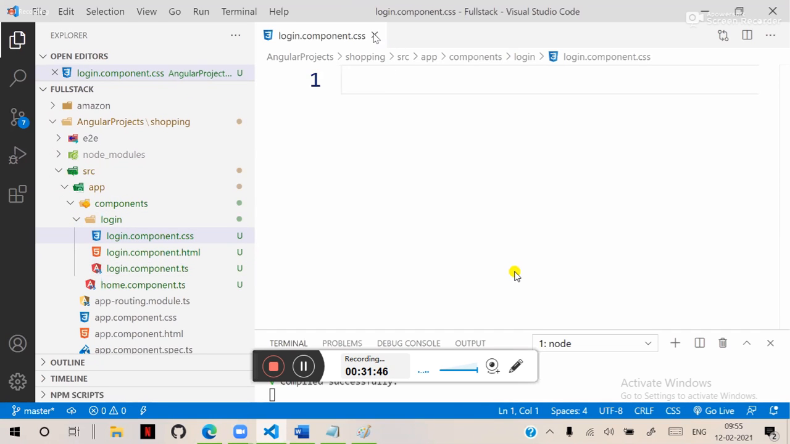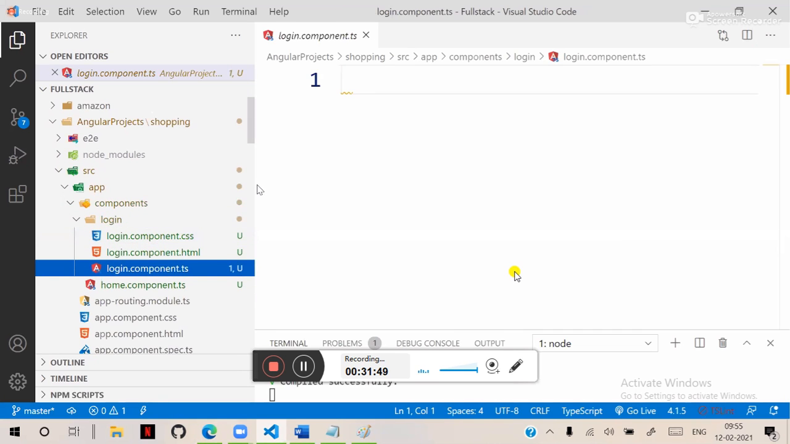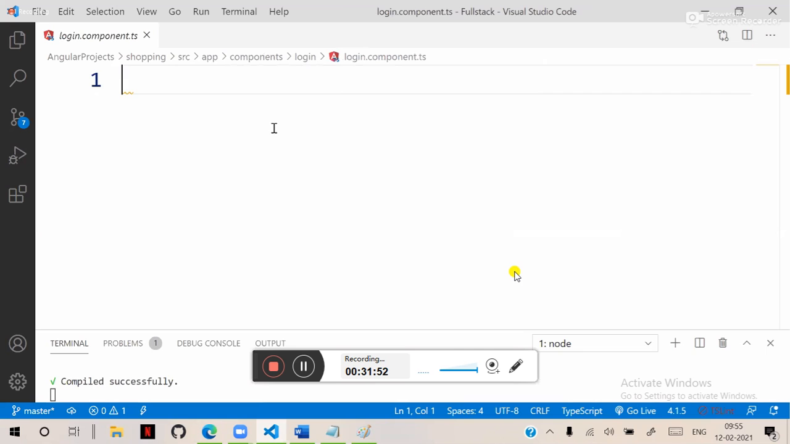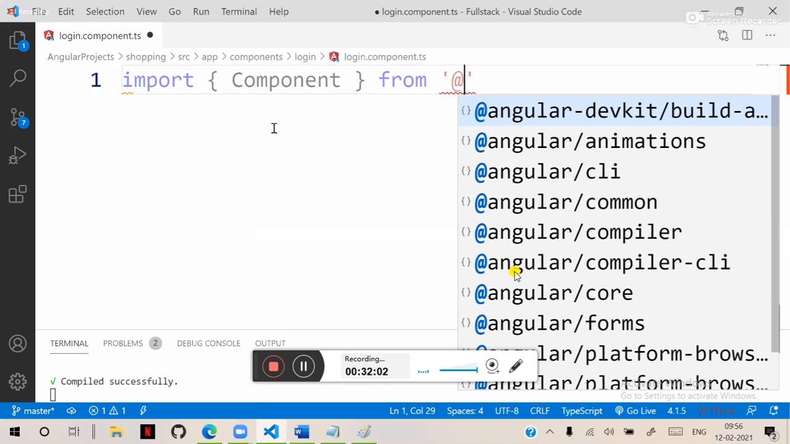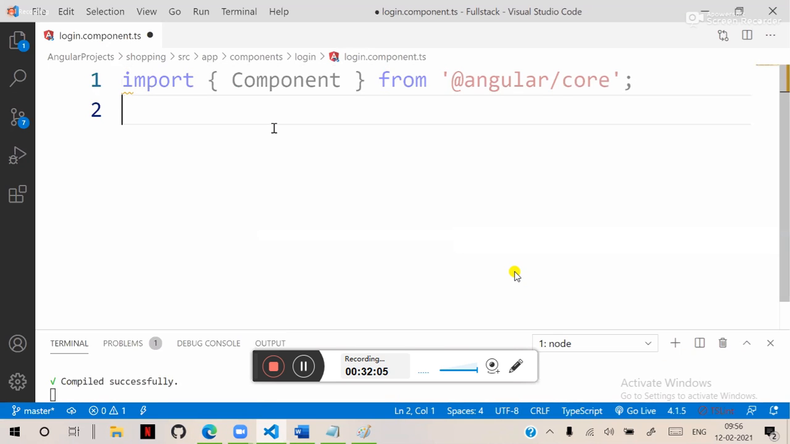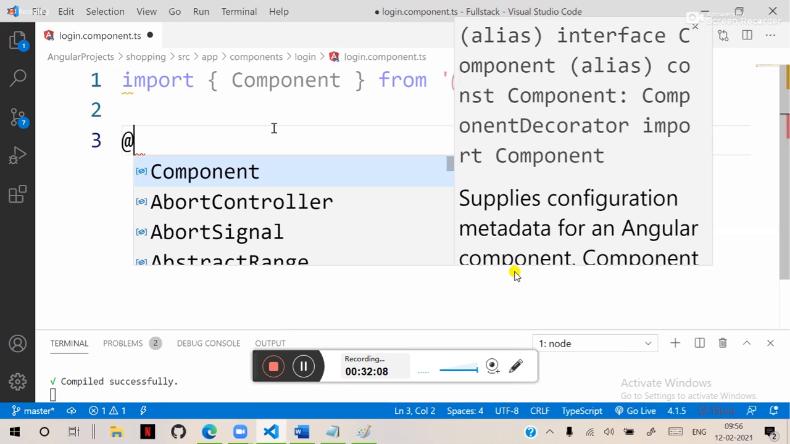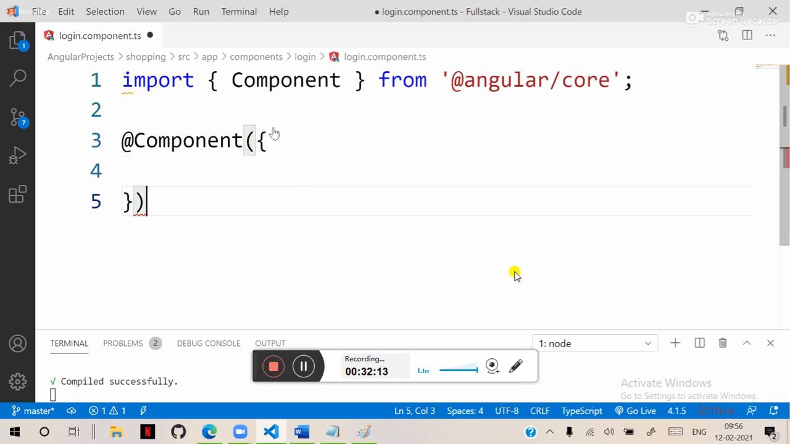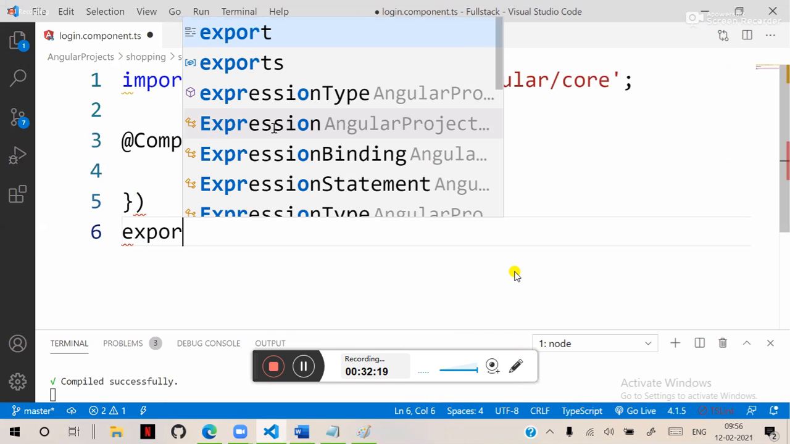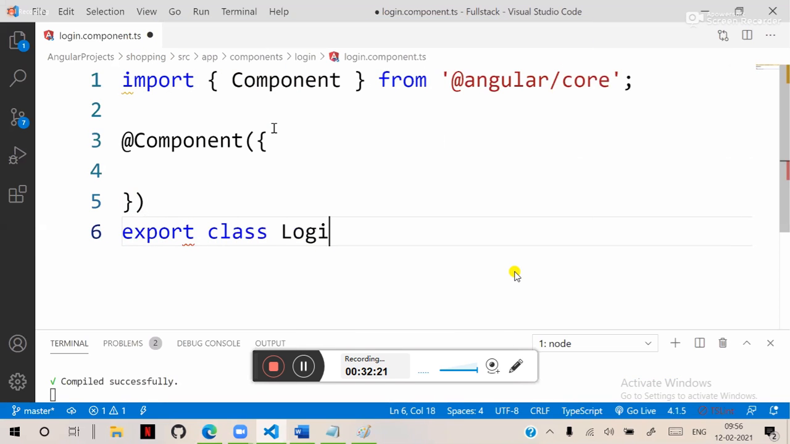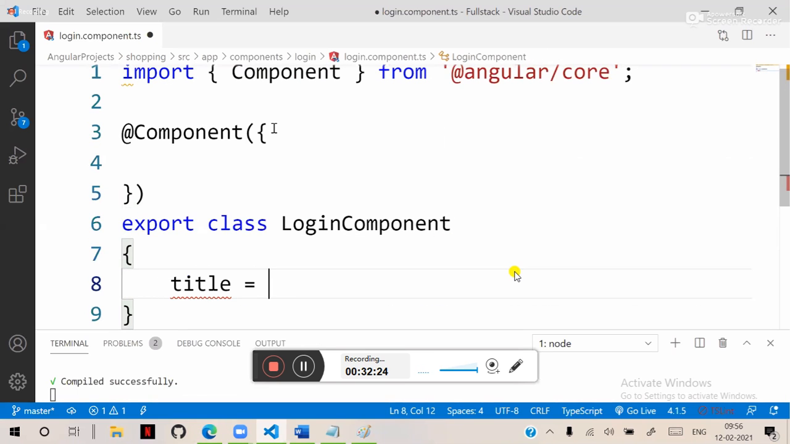Now first we have to go to TS file, and designing TS file, how to do that? First import Component from Angular core. It is required everywhere. And we need a component decorator, but in that some changes I will tell you. Export class LoginComponent. And here we will put a title as user login.